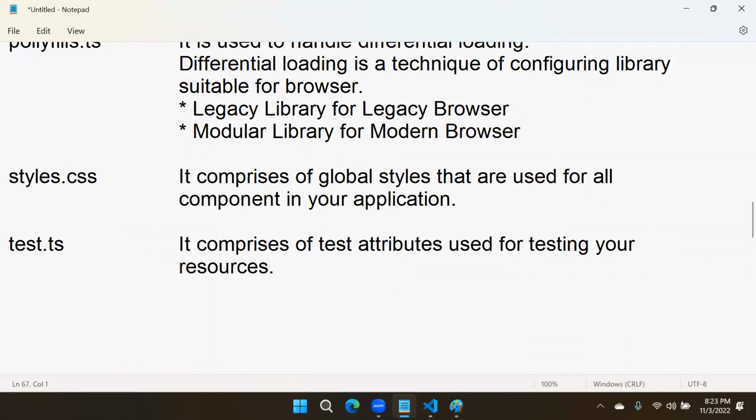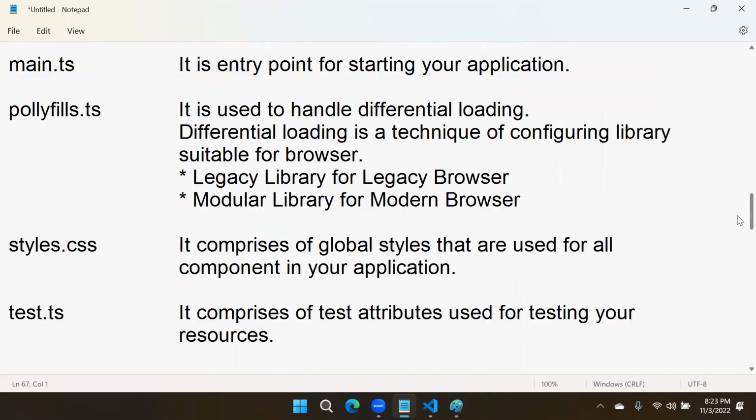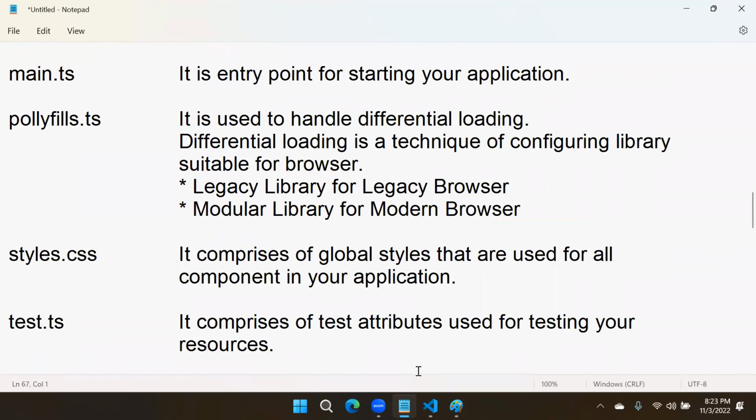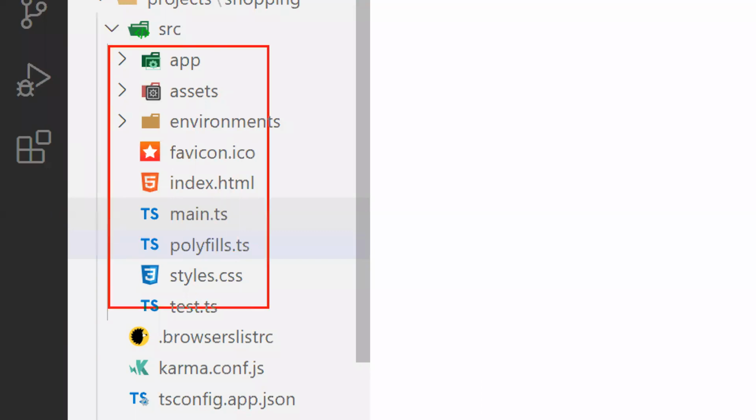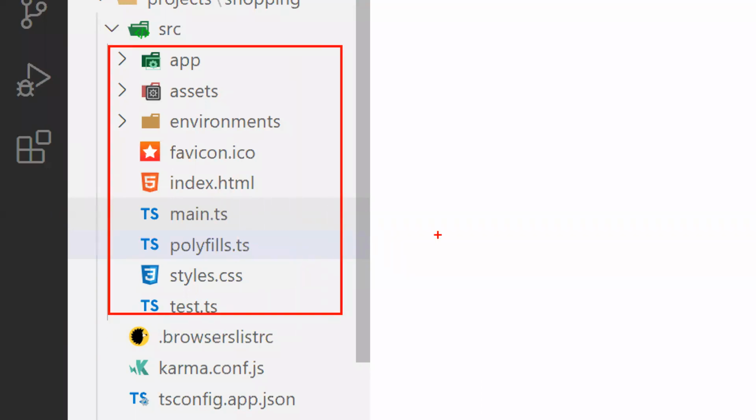This is basically how everything works. This is the basic file system, the basic architecture of this. So what is present in SRC? We have app, assets, environments, favicon, index HTML, main TS, polyfills, styles and test. And in the majority of fresher level interviews, you will find a question asked related to this very much.